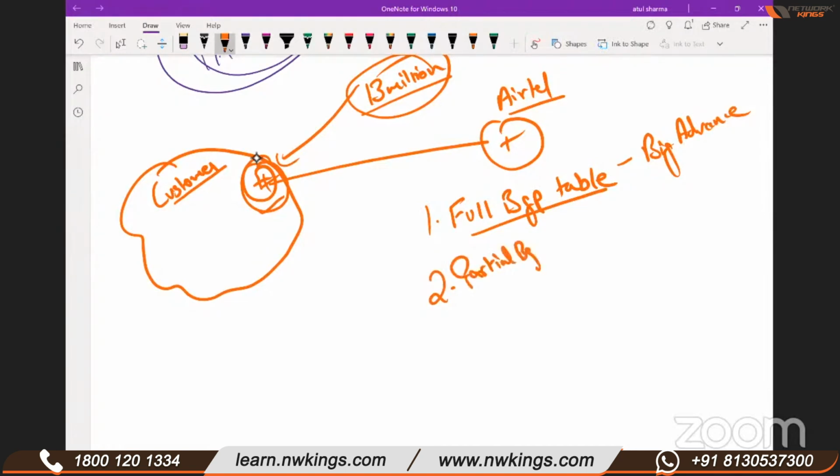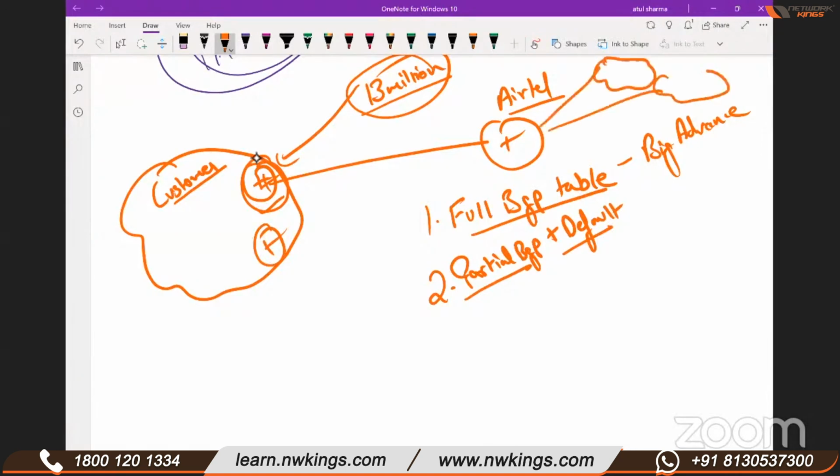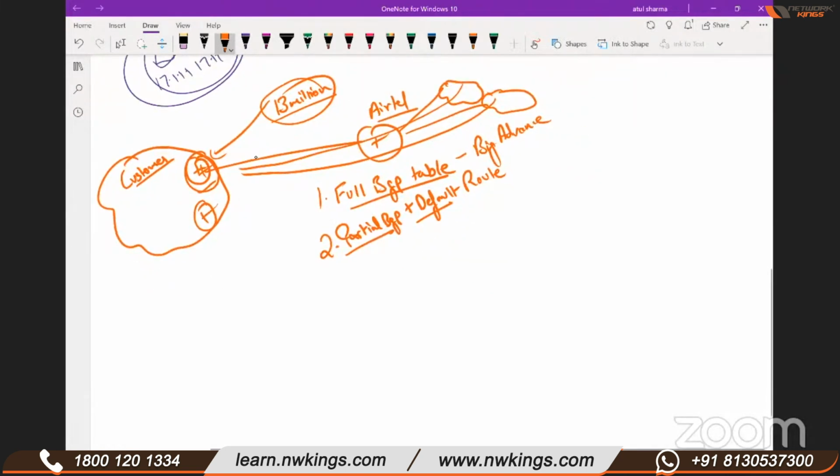You can choose some routes plus you will take default route. Partial BGP table plus default route means you will take some routes. Maybe you have data center here, maybe some AWS location devices you have. So you will take only those routes, but for all Google, Facebook, and all, you will take the default route. This is BGP default. Okay, there is a difference between default route and BGP default route. Third thing, you will only take BGP default route.